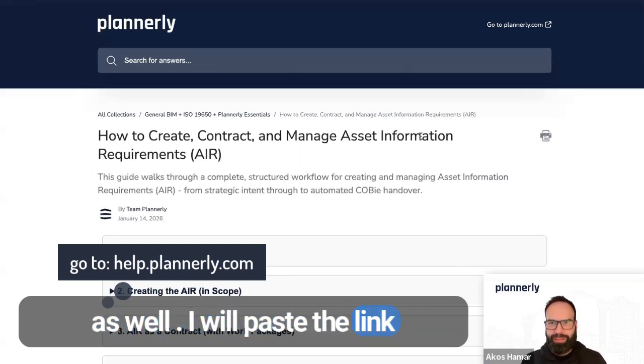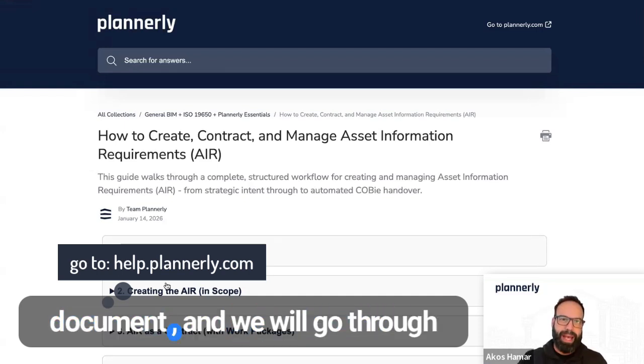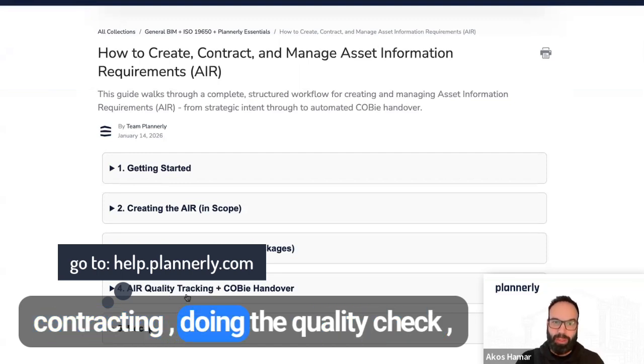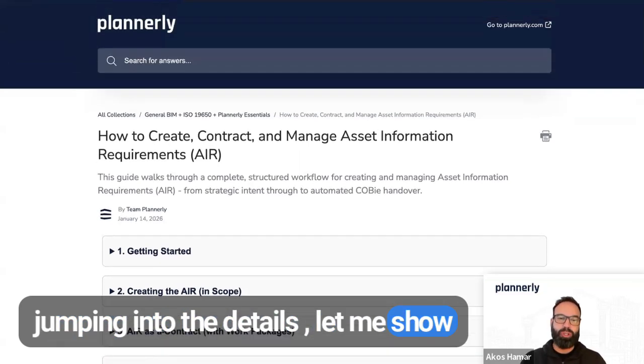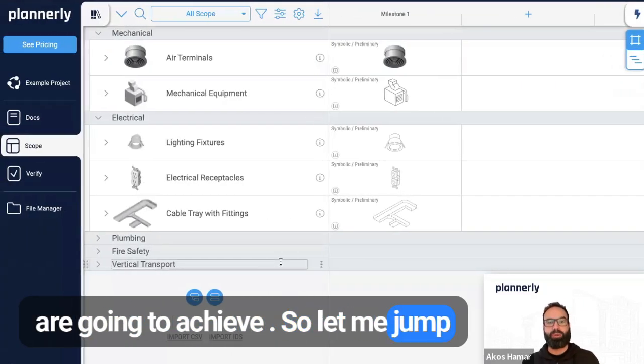I will paste the link somewhere, so you will be able to find this same guide, the same document, and we will go through getting started, creating, contracting, doing the quality check, and a little bit of recap. Before jumping into the details, let me show you in a Planoly project what we are going to achieve. So let me jump over here.